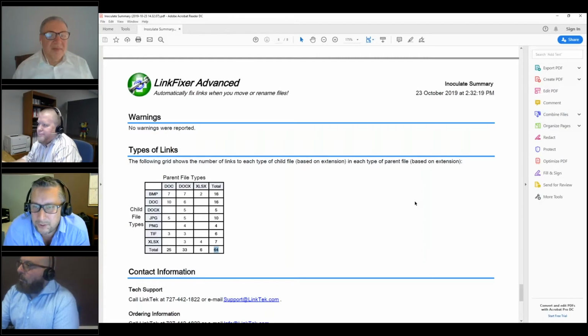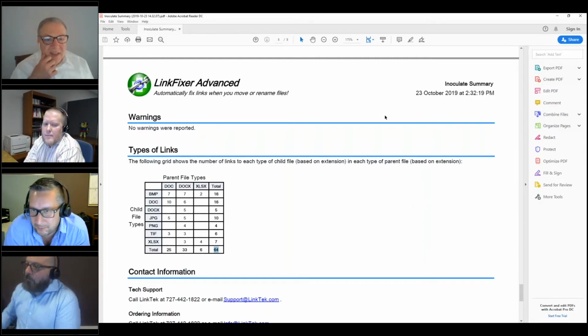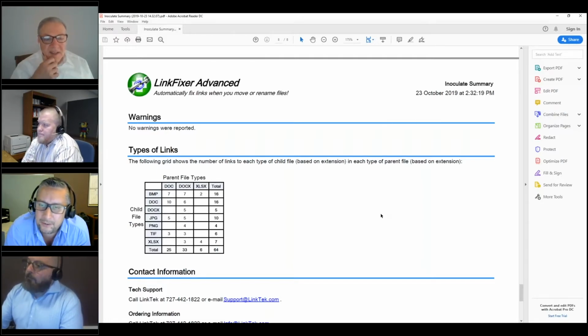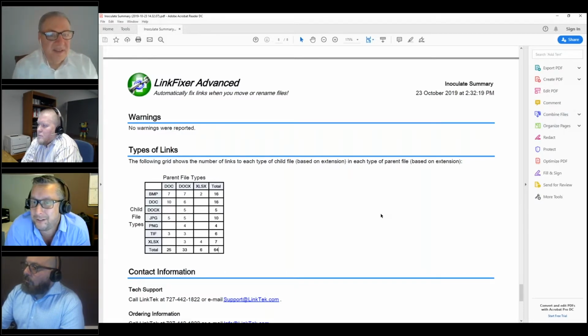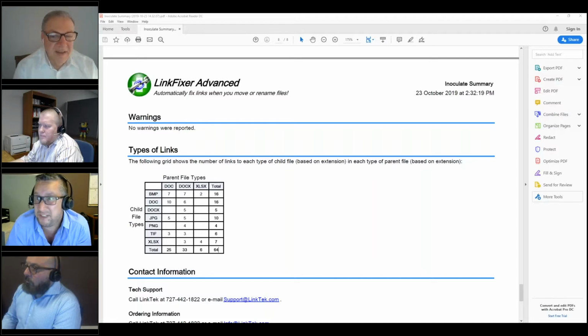I mean, this report is very important. Not only does that course come with your LinkFixer Advanced, but even if you didn't own LinkFixer Advanced, we have a tool called Link Reporter, which you can just download from our site, and it's free of charge. It'll just work, and it'll give you these types of reports. You can run Link Reporter on your entire data set, and it'll give you a report like this, and even details.